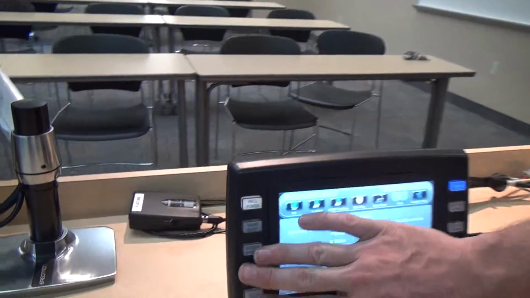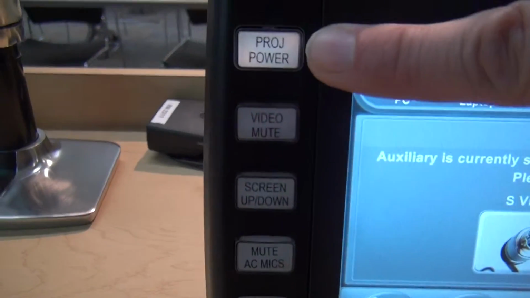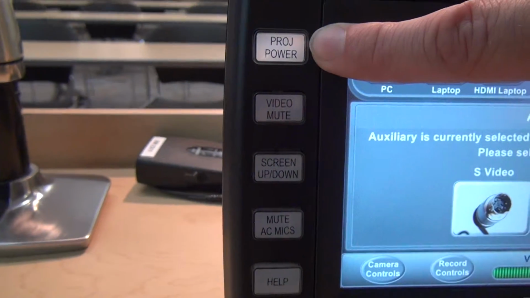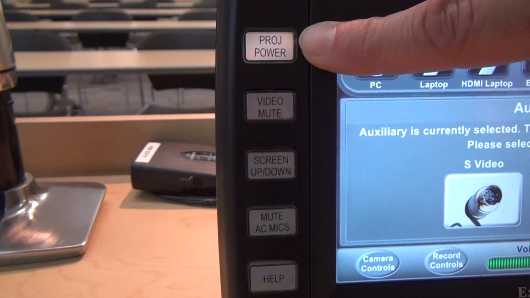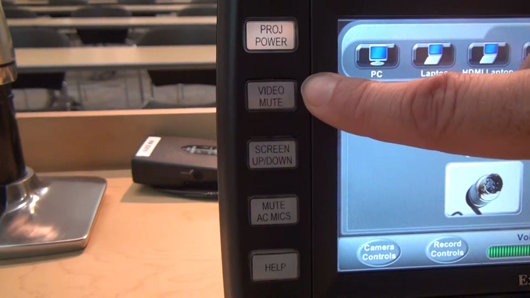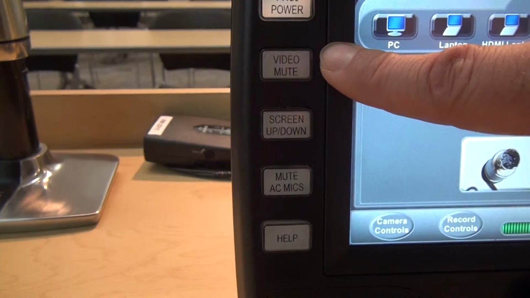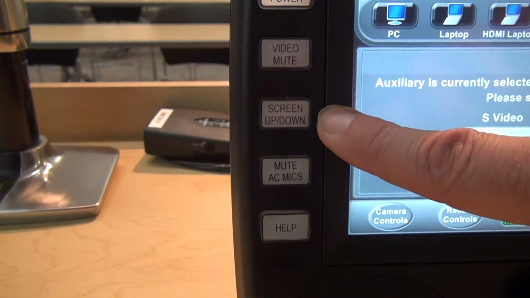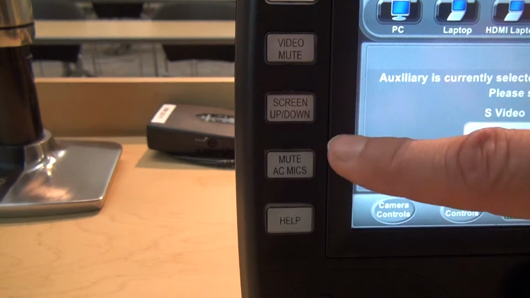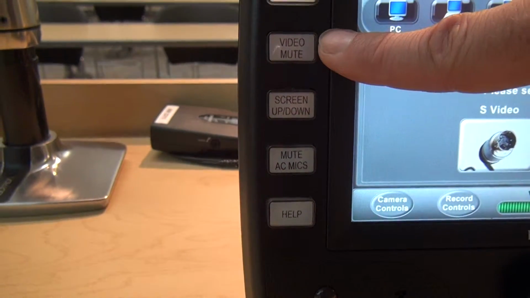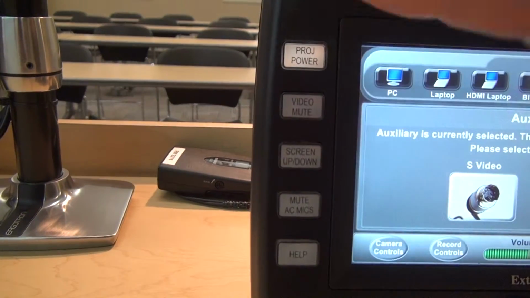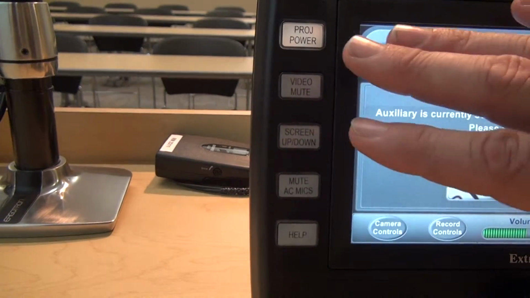On the left-hand side of our touch panel, we have some options here. We can power off or on the projector if we need to without powering the system up and down. We have a video mute, which is going to send a black screen or just completely mute the video from the projector. And that would be a great thing to use in conjunction with our screen up and screen down button. You could put the screen up and mute the video so that the system would still be powered on, but you could use the whiteboard.